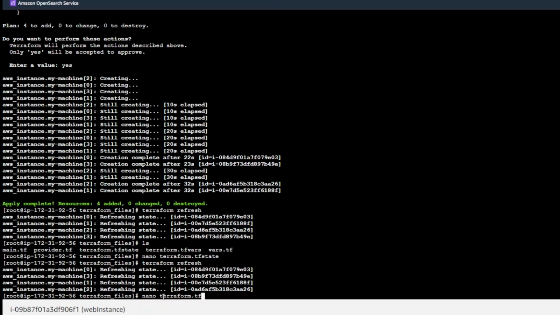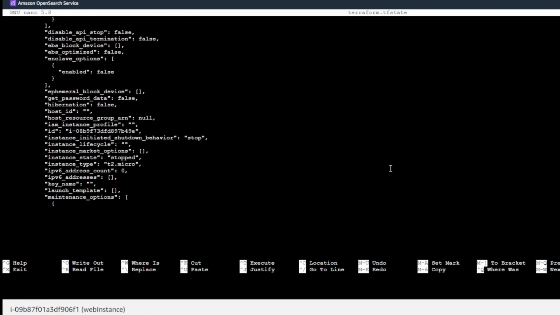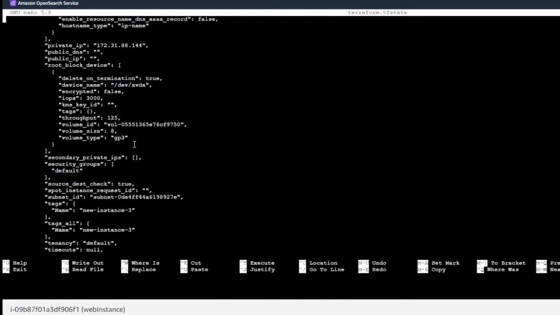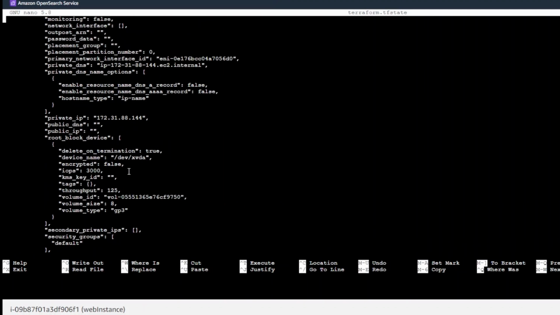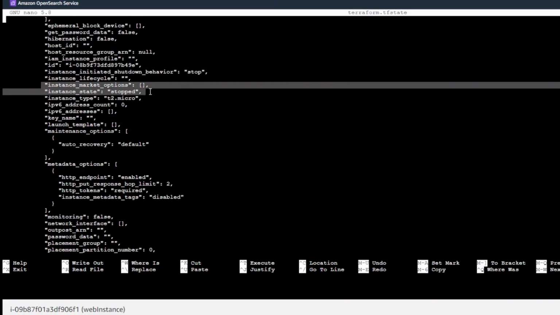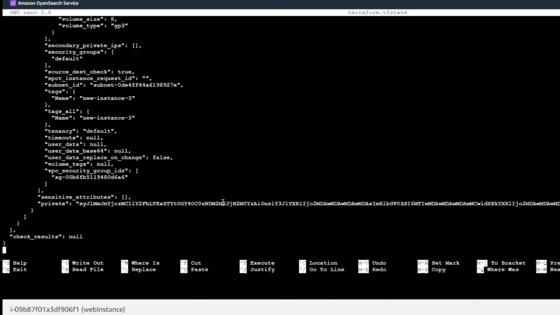Now go ahead and do the same thing again. Here you can see new instance 3, and the instance status has been stopped. So any changes that you make manually will get reflected, but you have to run the Terraform refresh command. Terraform still helps you to synchronize all the changes that you made manually or in any other ways, to update your state file. For that, you have to run the Terraform refresh command.